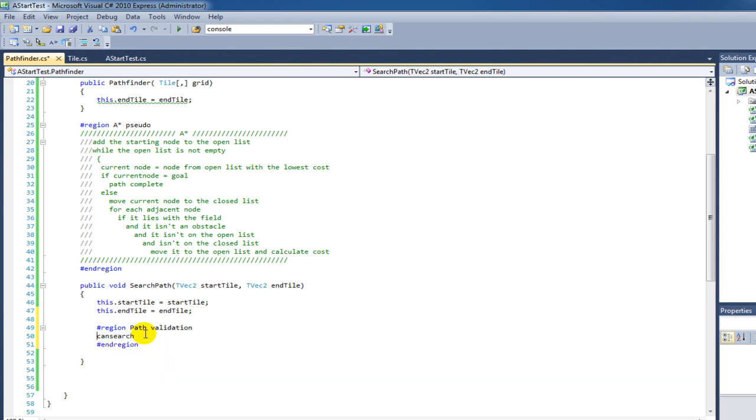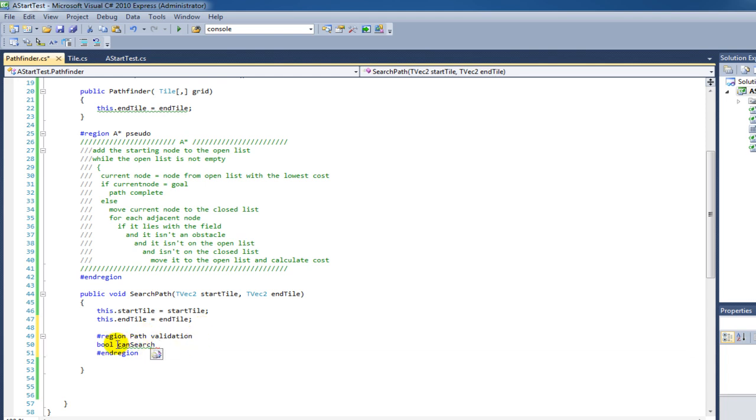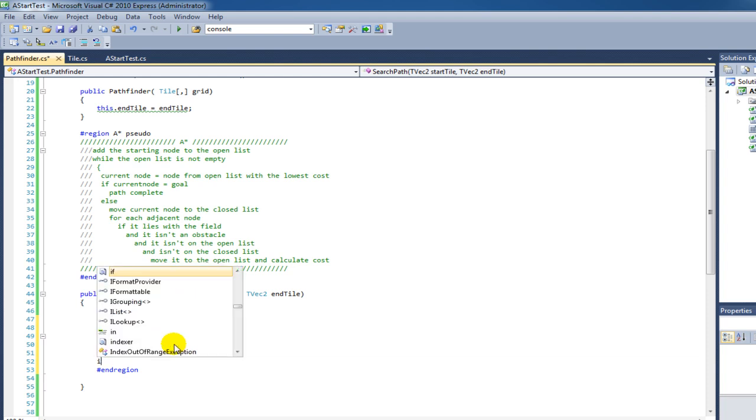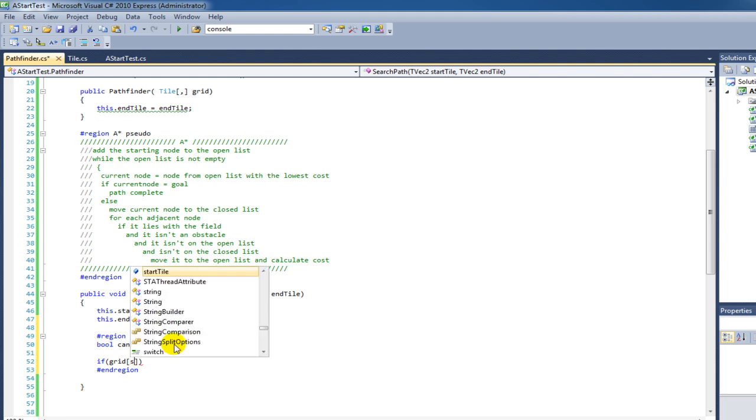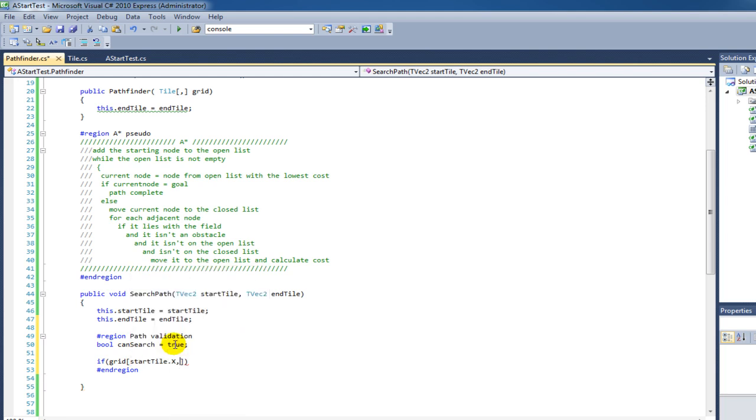So we use a can search variable, and of course this has to be a boolean, and we want to use Pascal casing, of course, because that looks a lot better. And we're going to say we always want to search, and only if it's a not walkable tile, for instance, then we want to skip it. So we are going to say that by saying if grid and then start tile x and start tile dot y.